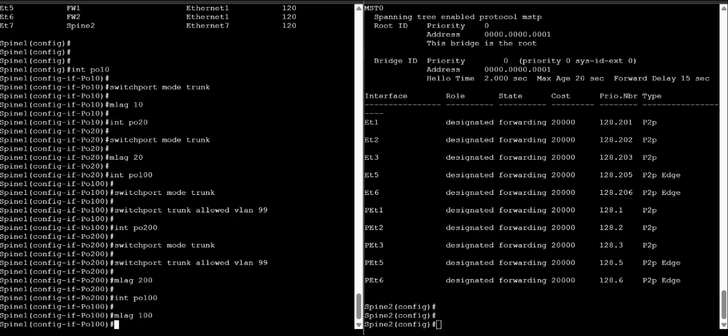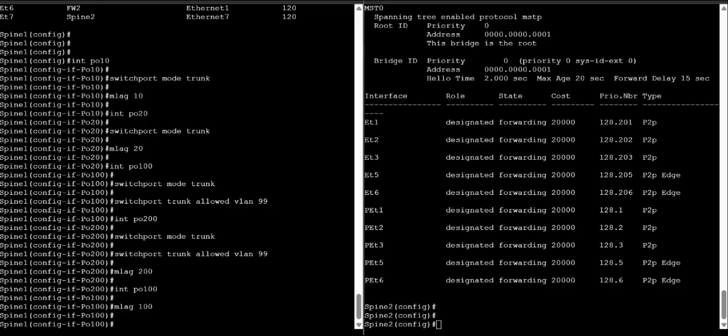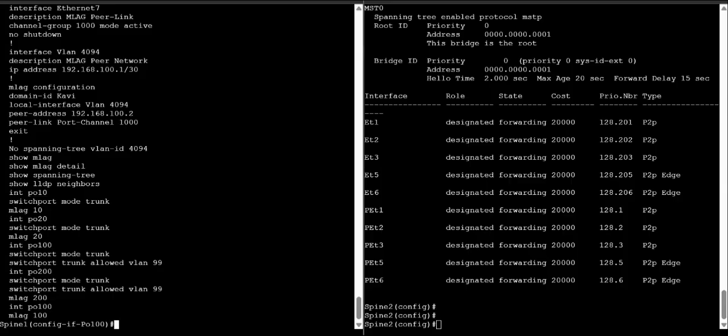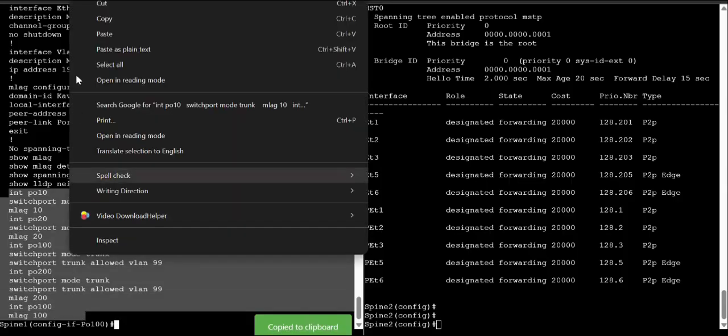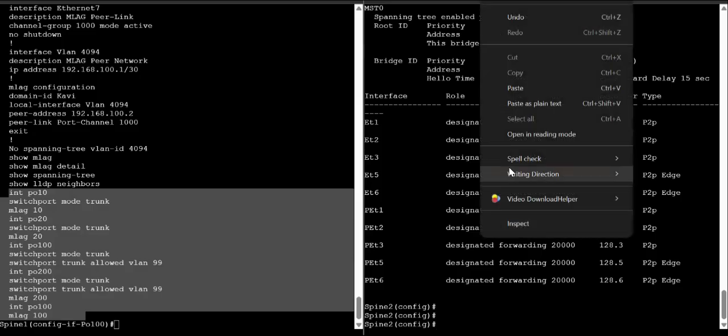MLAG 100. Since I'm using the same interfaces on both spines, I can just copy paste it. So we do show history, and I can just copy paste the same. Whatever I've done here, I will copy and paste it here.